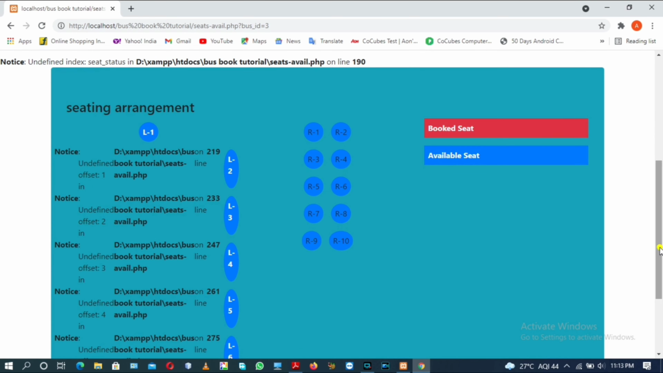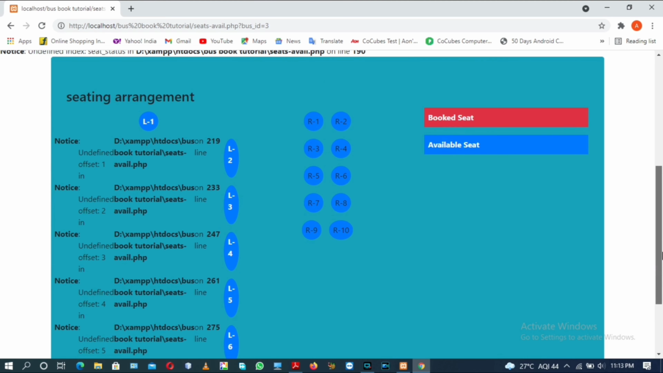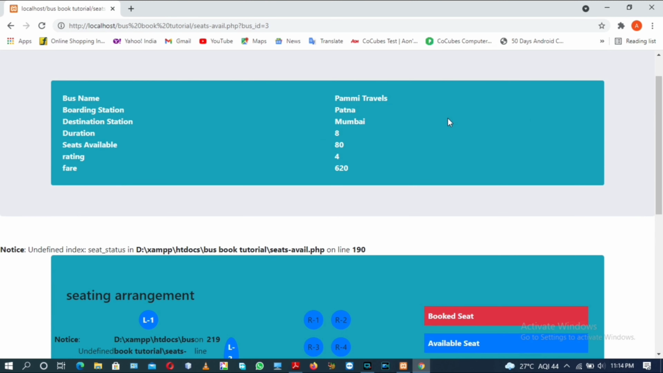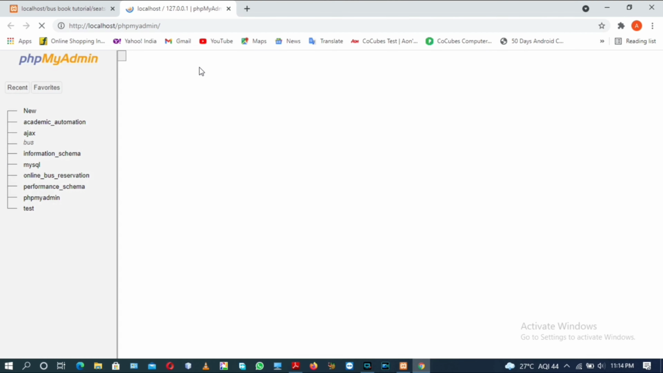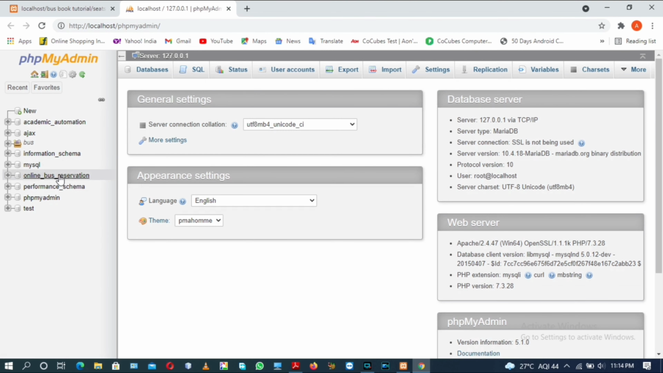Now here I need to first create a table for bus seat information, and thereafter we can link our GUI with the database to fetch the data according to our bus. Okay, so for this, come to the MySQL admin part, inside the online bus reservation database.